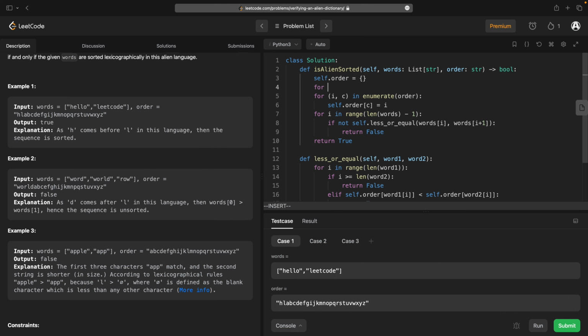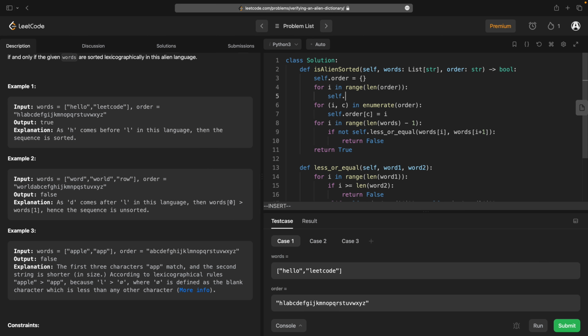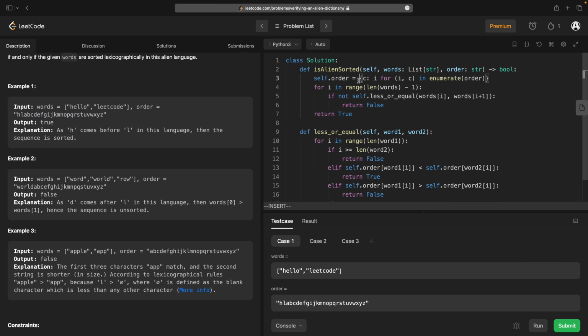You could do this with a for I in range len order, and then you would end up saying something like self.order order I is equal to I. That's exactly the same. The enumerate just makes it a bit nicer. But in fact, in Python, we can do one better. I can say C maps to I for I, C in enumerate order. This is identical to this, but we have done it in what's called a comprehension. It just takes this for loop and sticks it on one line when we are declaring the dictionary.